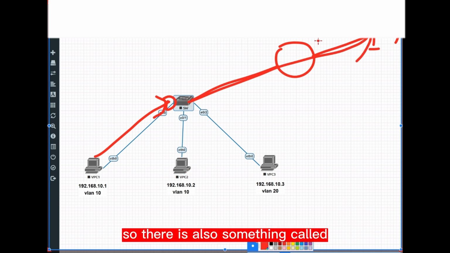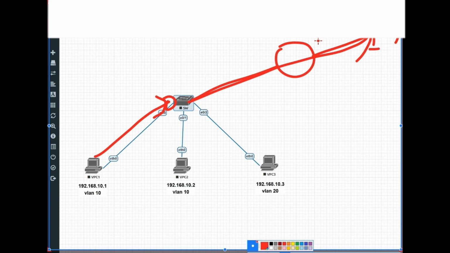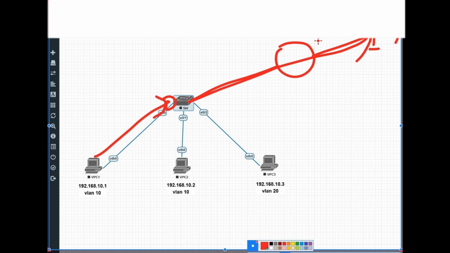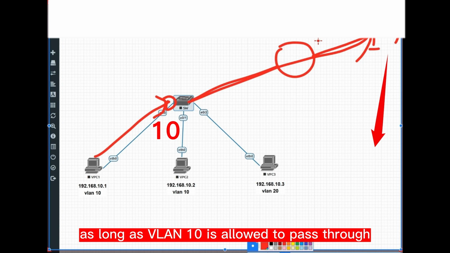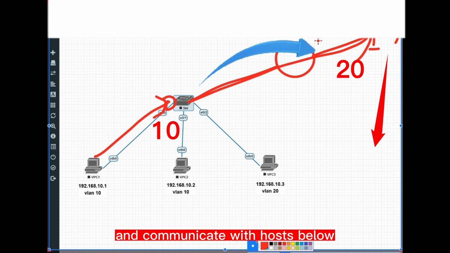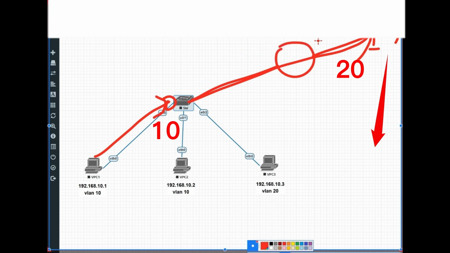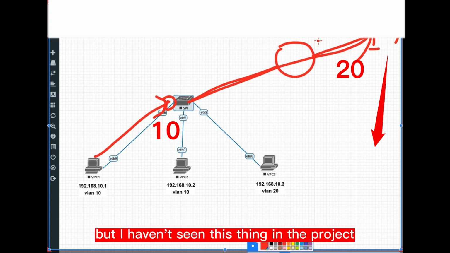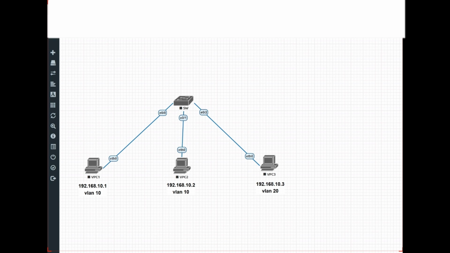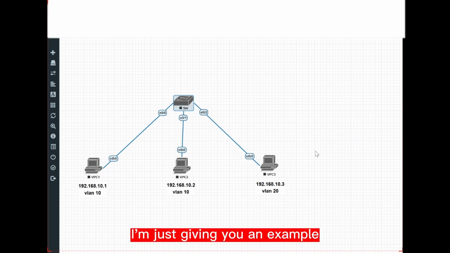So there is also something called a VLAN jumping attack. I open a virtual switch in the device and negotiate with the interface above to become a trunk. This is VLAN 10. As long as VLAN 10 is allowed to pass through, and its interface is in VLAN 20, it can skip VLAN restrictions and communicate with hosts below. It can all be done. But I haven't seen this in a project. In theory it is possible. I'm just giving you an example.